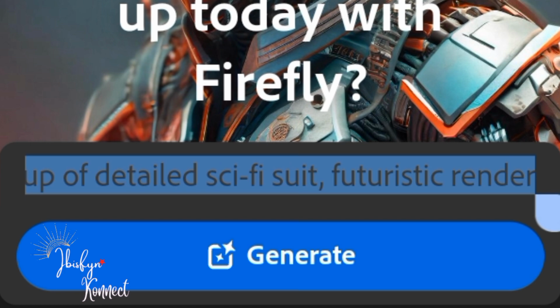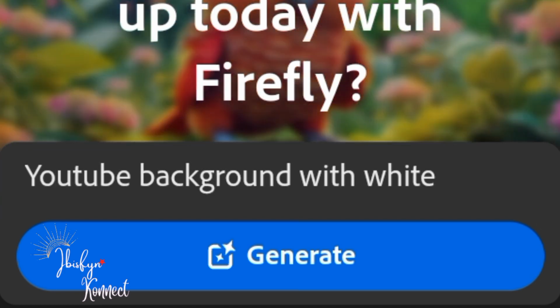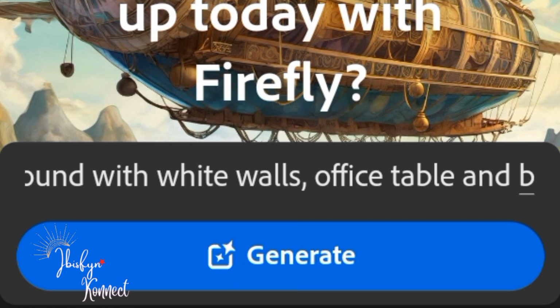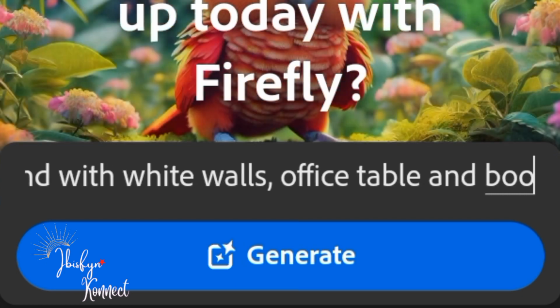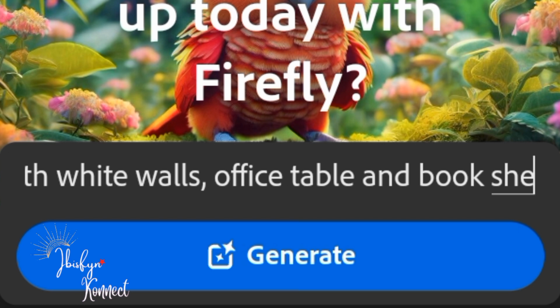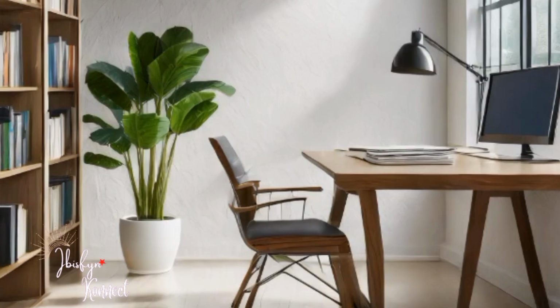You click on it. If it's your first time, you can sign up with your Google account. When you sign up, you see the space bar where you can input. You type specifically what you want, like I did a YouTube background with white walls and office table and bookshelf. Be descriptive with what you want, exactly what you want.